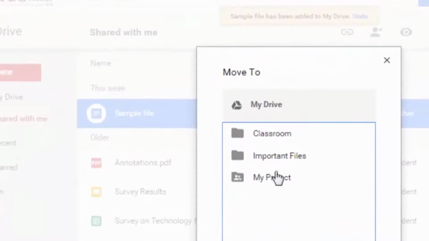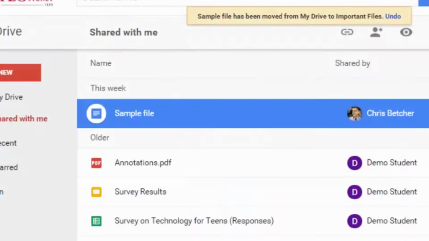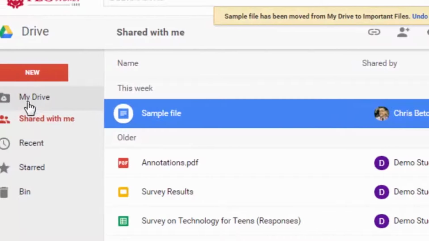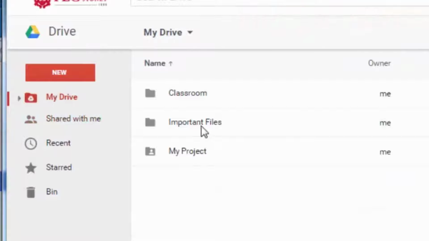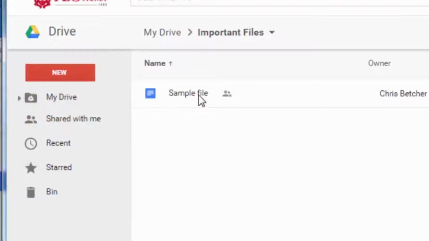And when you do that, you can put it somewhere. Now, I can put it right at the base of my drive, or I can put it in a particular folder. Let's put it in Important files, for example. And I'll say move. And so I've now moved that. If I go back to My Drive and I look in Important files, there is the file I've just shared.